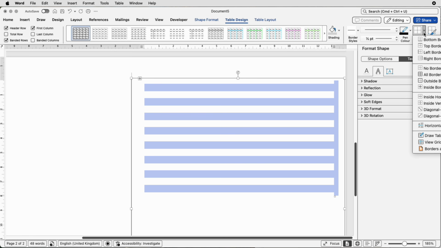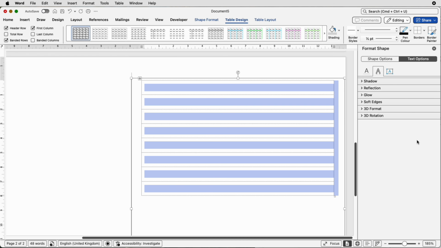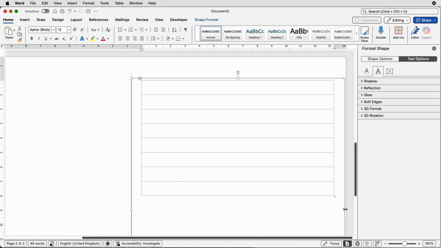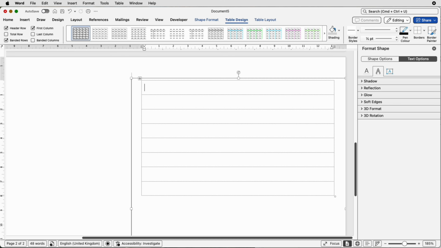But I need to be able to see where I'm typing, so I'm going to go back up here and select View Grid Lines. These grid lines are just a guide, they won't print out, they won't be saved as a PDF, but they are a good guide for what you're doing in your table. I'm just going to pull this out a little bit, it's not quite centered. And then I'm going to pop in my first piece of text.